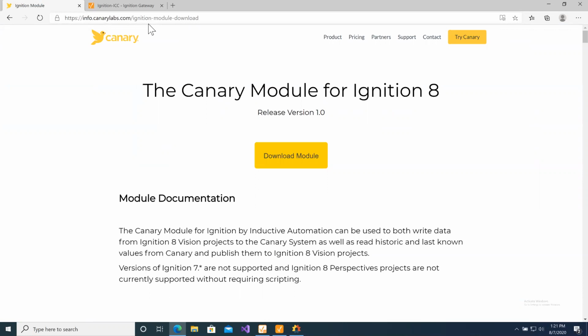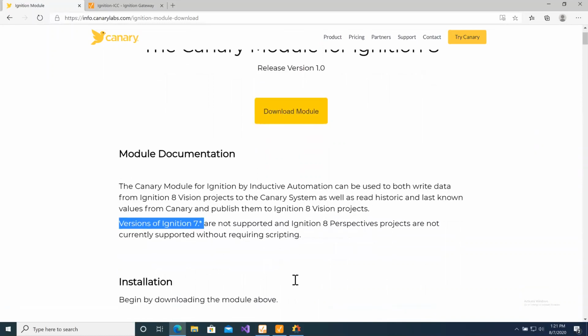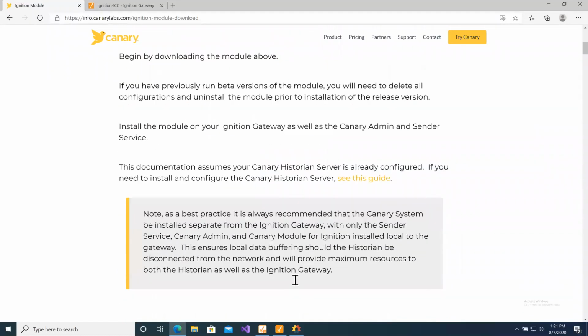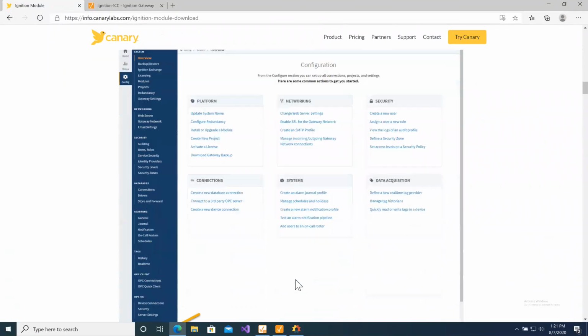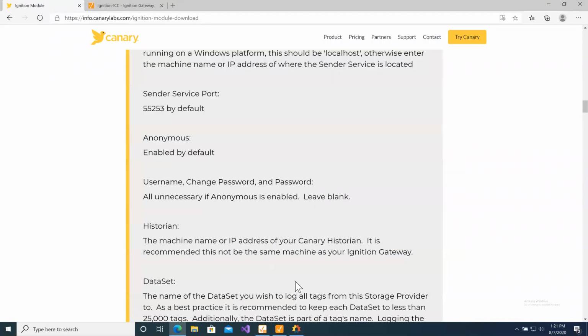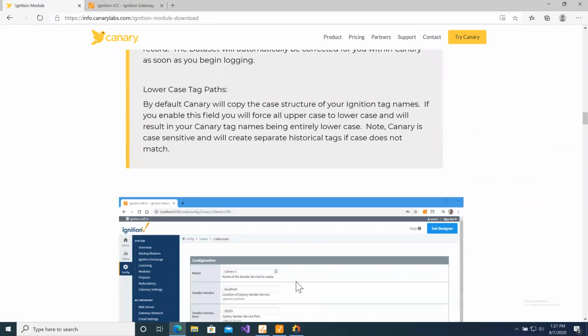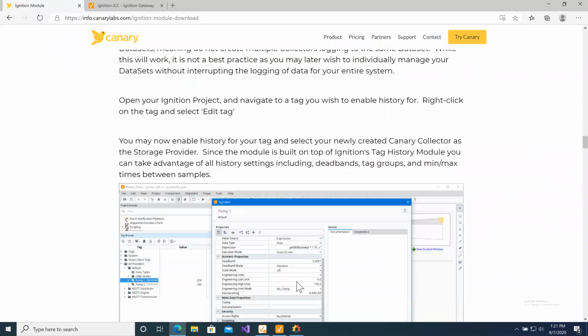All the documentation about the module, the different versions of Ignition that it supports, the different projects that it supports, the installation guide of how you actually install this module, and the configuration that you need to do. Everything is available for you on this web page. And the module is free to download.